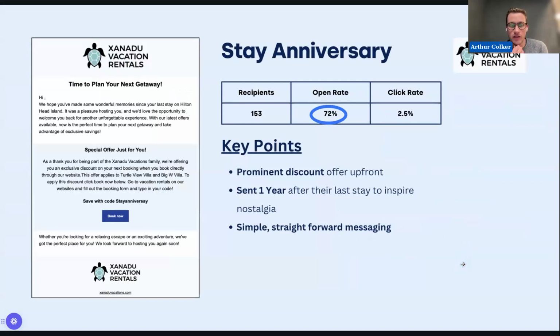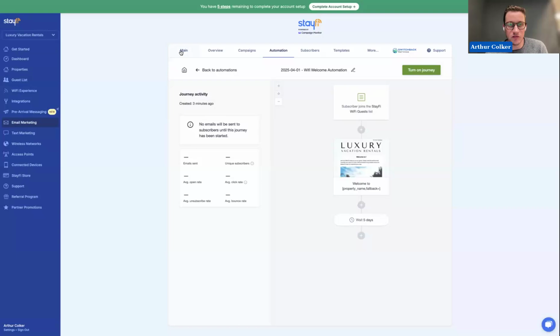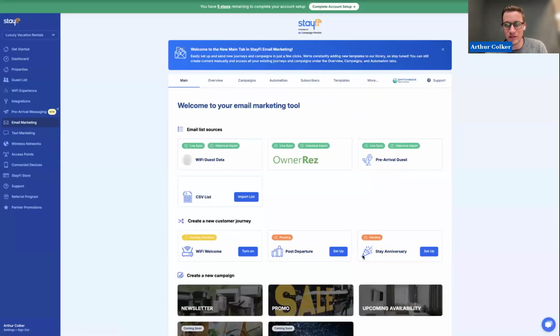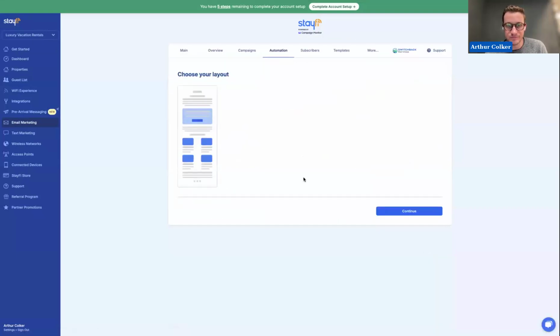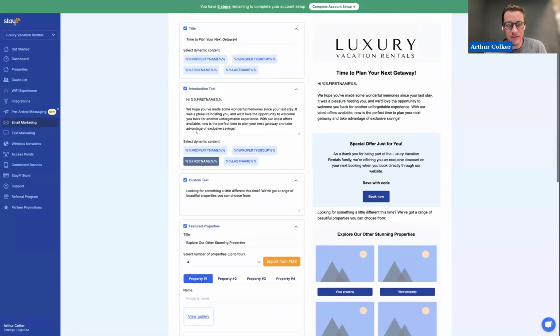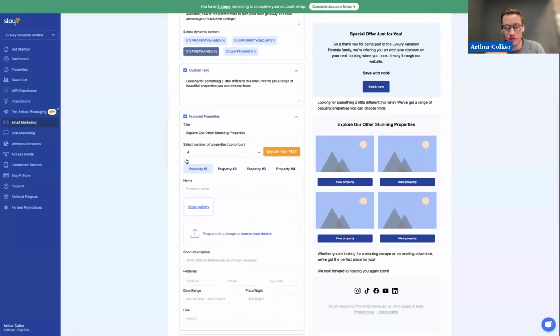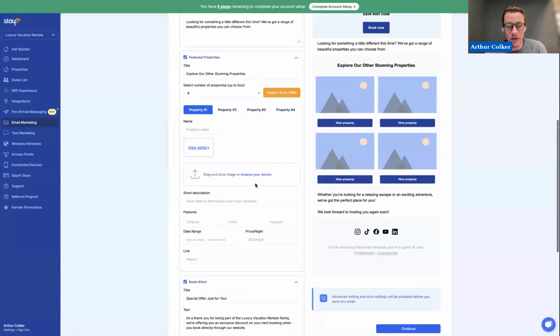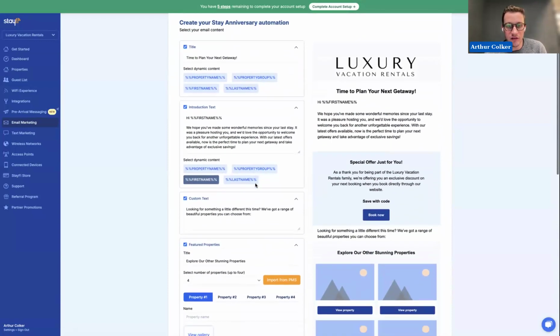And finally, stay anniversary. So this is a really cool one. This is one where we see a lot of rebookings, especially if you know you're in a market that has a lot of annual travelers. I definitely would recommend setting this up. And the key thing here that I will just note, if we go through the builder again, is in this email, we actually include the featured properties widget. So this is something that we've added to a ton of emails. And so I'm going to show you how that works here.